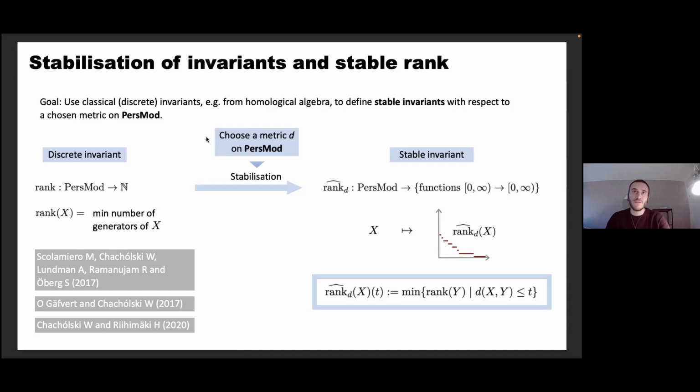Then one also has to choose a metric on persistence modules, and this process of stabilization returns a stable invariant called the stable rank, which assigns to any persistence module X a real valued function called the stable rank of the persistence module X. These real valued functions are non-increasing, as we see here, because of the way they're defined.